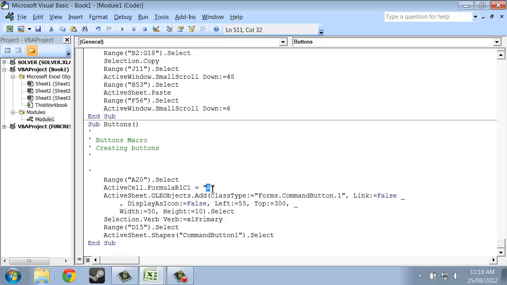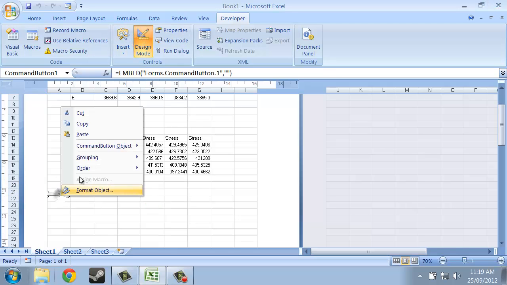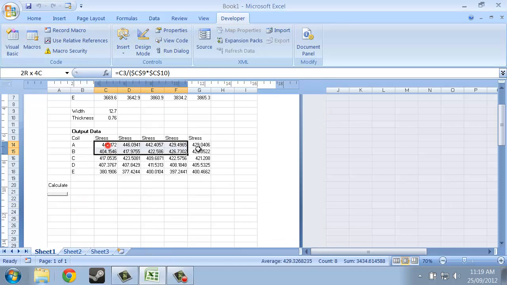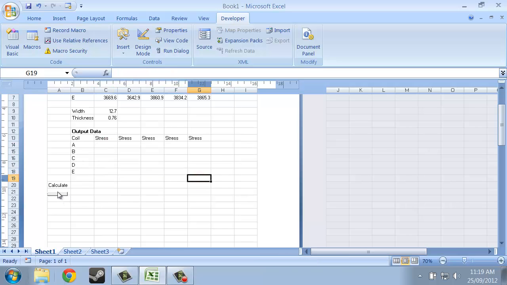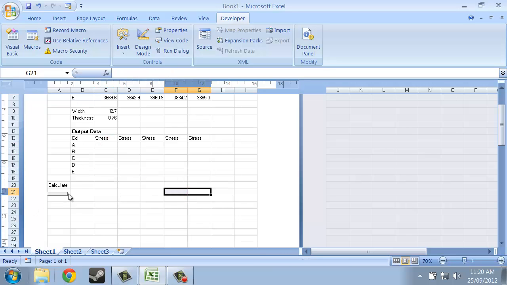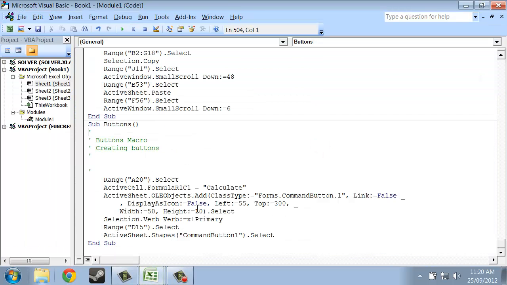And I want this to say calculate. Alright, let's close that off. Again, I'll delete this button and we'll run that macro. So there's the calculate button, and if all has gone according to plan, now when I press this calculate button, okay, I calculate. Good. I suppose it could be a bit wider, maybe a bit taller. Buttons, edit, height. Where's the height? Yeah, 10 was pretty small. It could be at least 20 high.